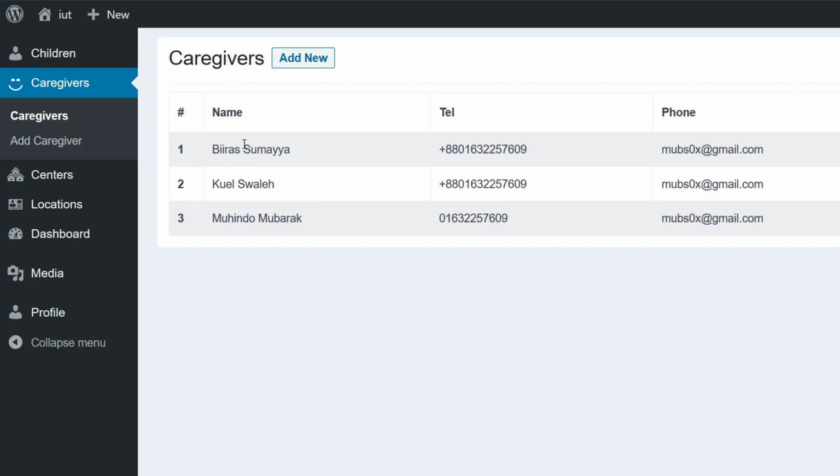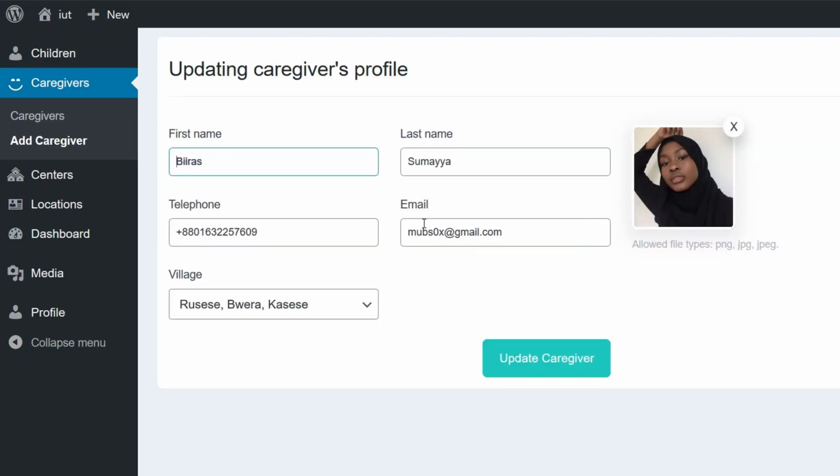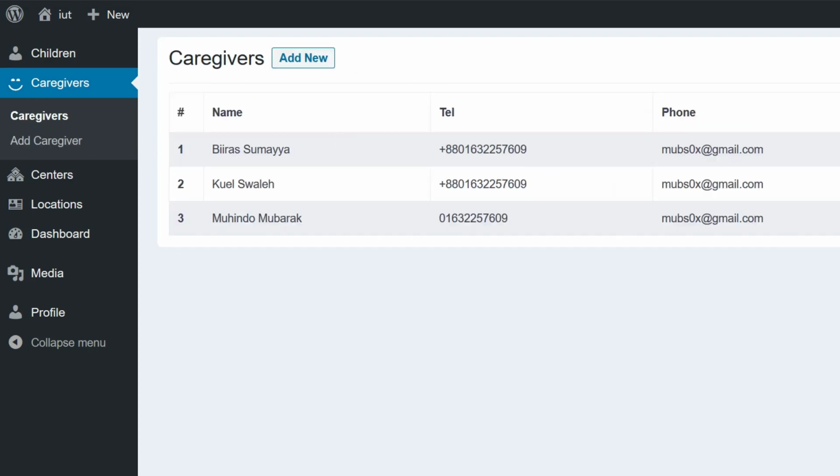So you see the caregiver is there. If I want to view the details about the caregiver, just click on them, and then I'll see the details. I can even update those details if I want. So those are caregivers, so you can create as many as you want.